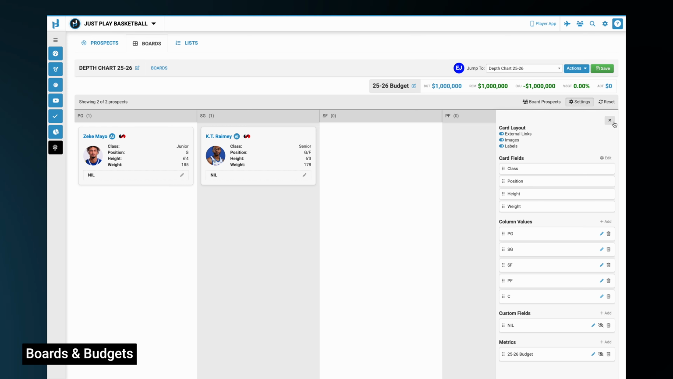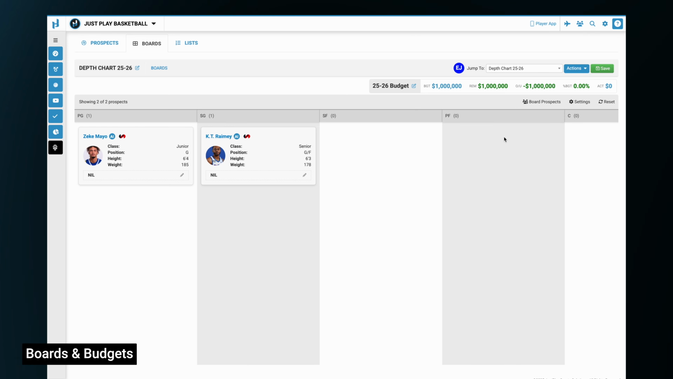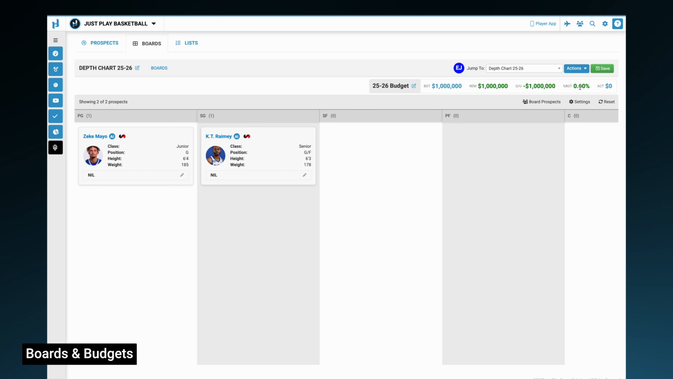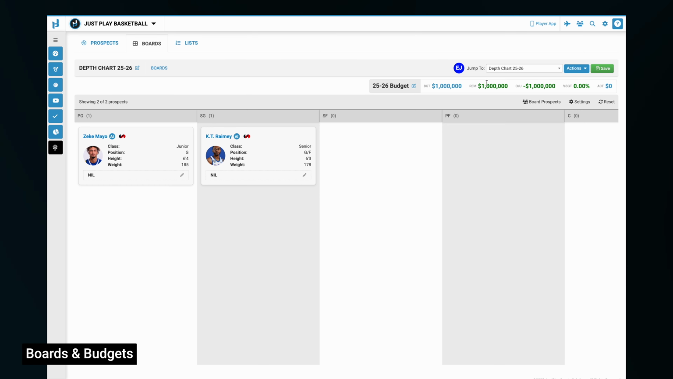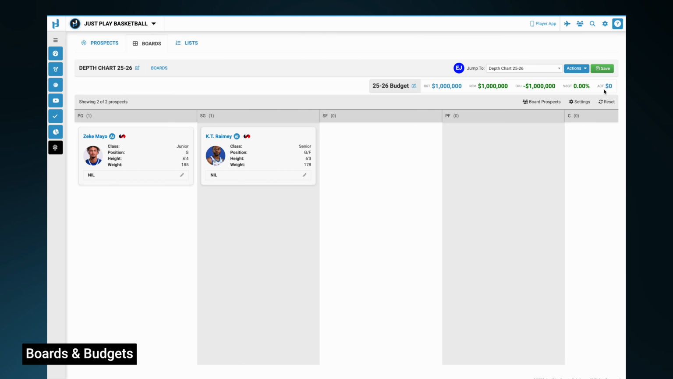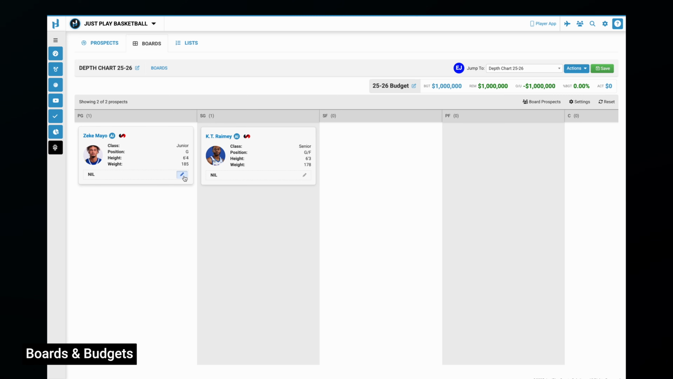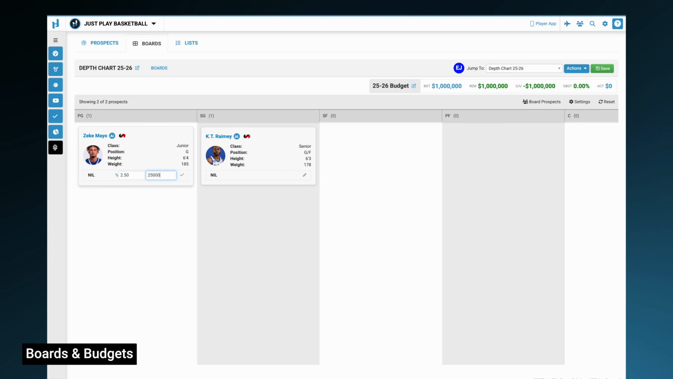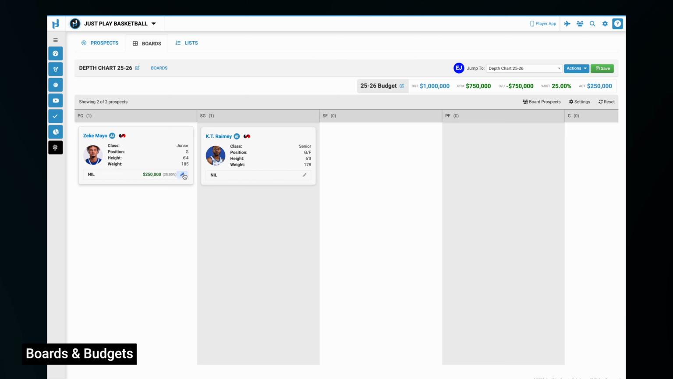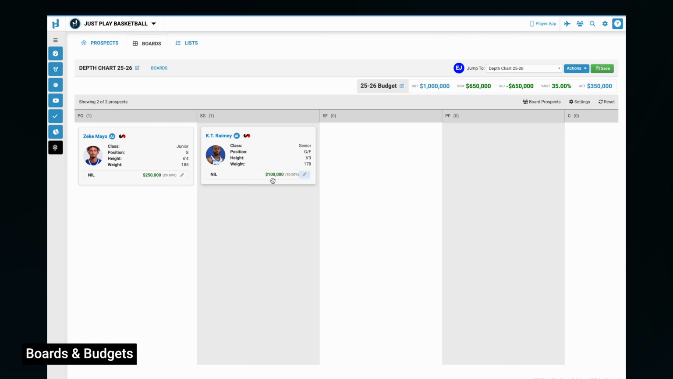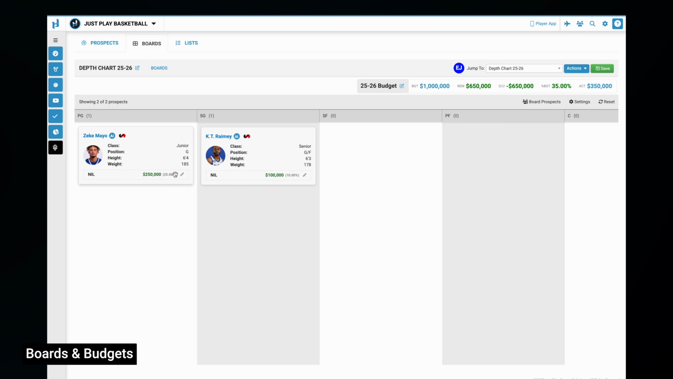As you can see, our budget has now been added to the top of the board. I have my over/under, I have my percentage of budget spent, I have the amount remaining to spend, I have my actual spend, as well as the total number for my budget. Now, as I go ahead and put in the NIL values for the players on the board, you will see these numbers automatically update. Also, notice how on the cards themselves, the percentage of our budget we are allocating to that specific player is indicated in the parentheses as well.